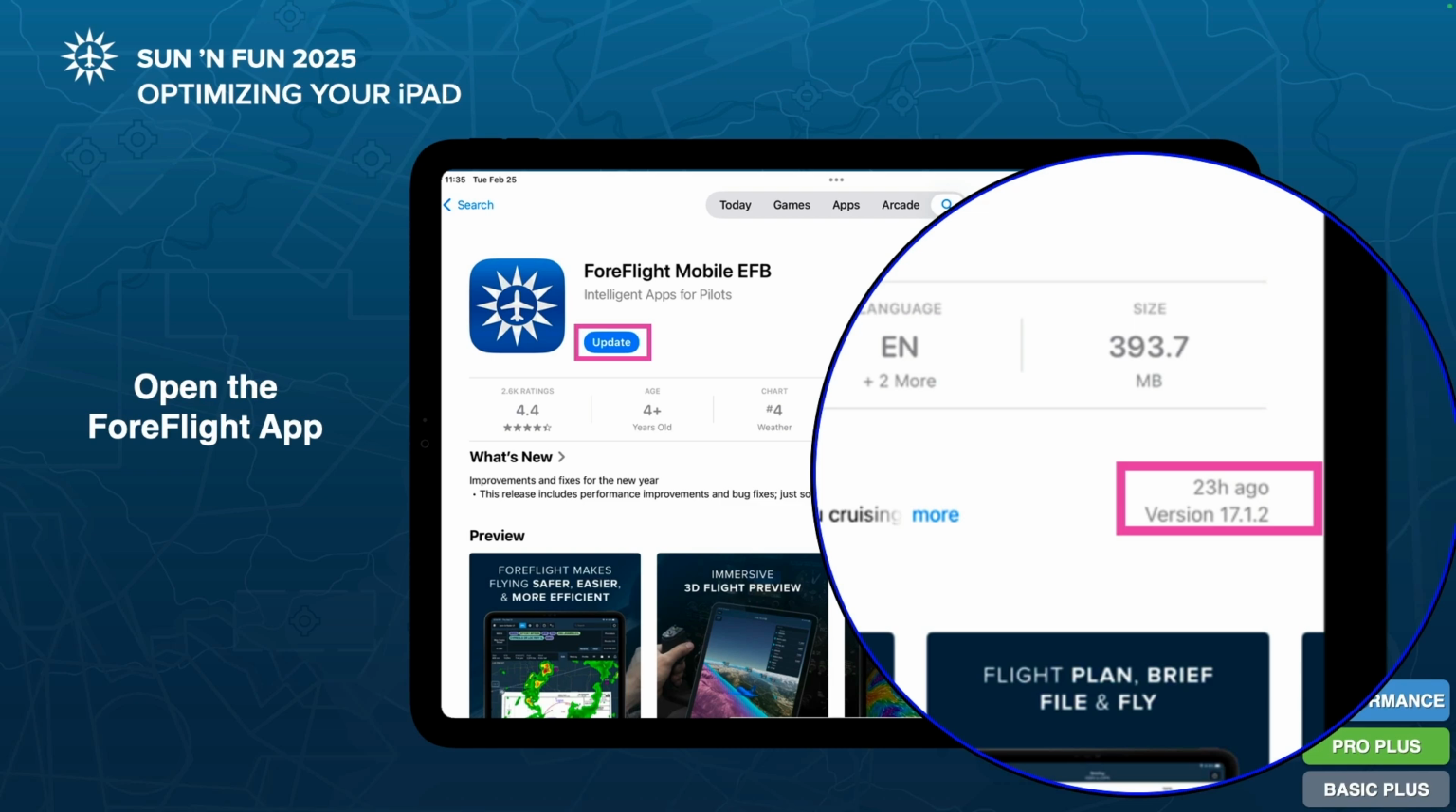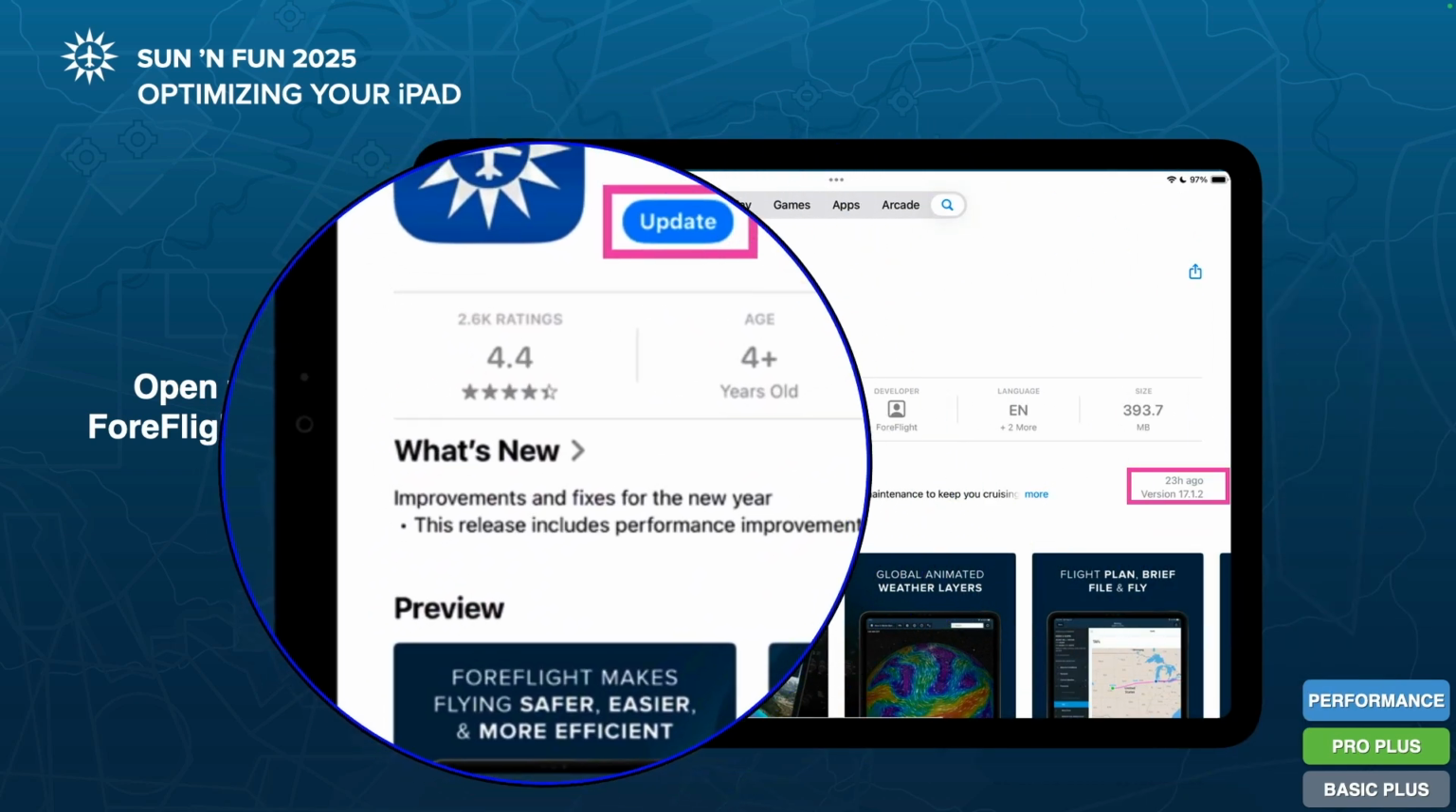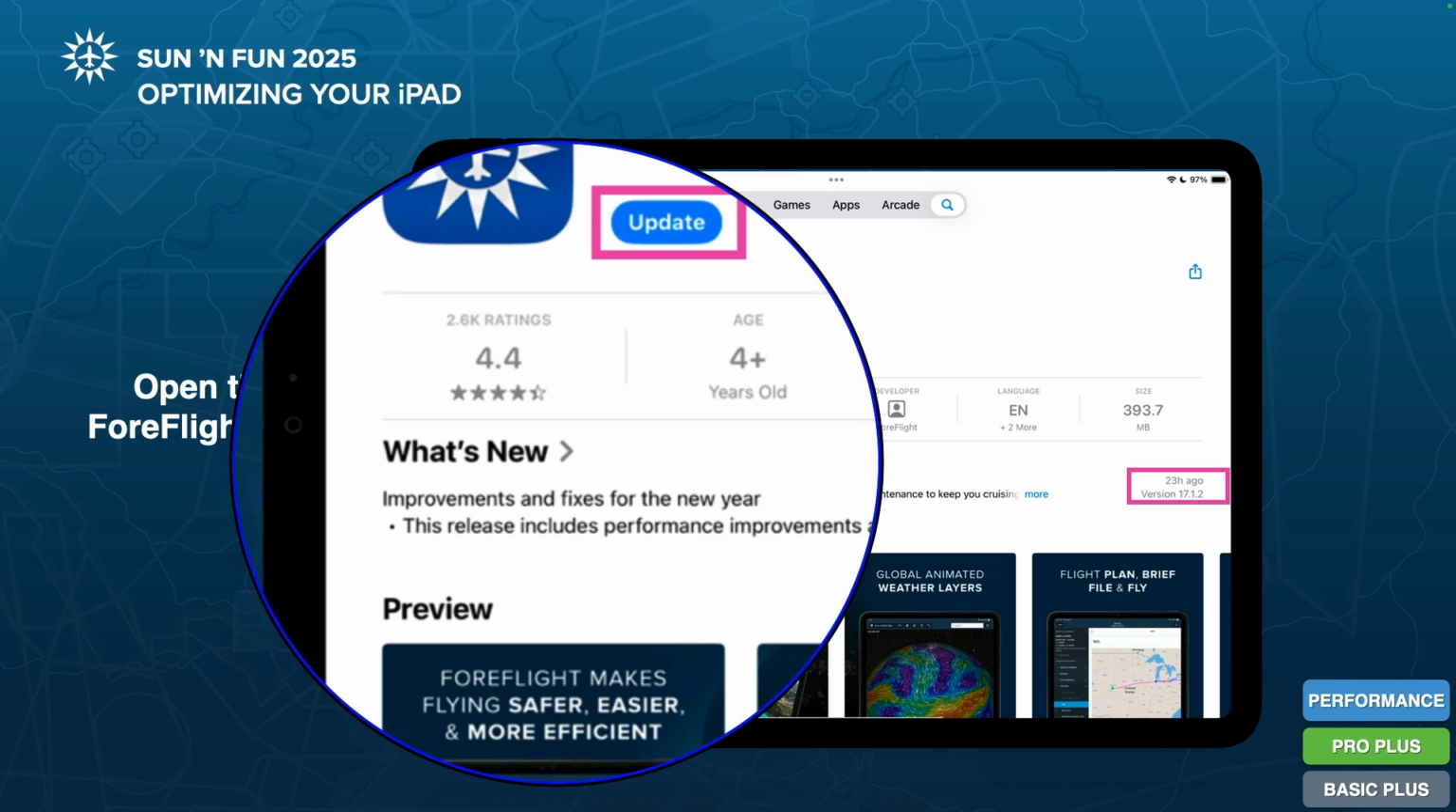So the place to go, actually I want to move over here and show you, this is something that I learned while I was preparing for this. What's New, everybody see the little arrow right next to it? If you click on that, you'll get version history from all the versions that have been installed on the App Store by ForeFlight. And if you're curious, you can go look at what's been added and what's new, and more details on how it's been upgraded.